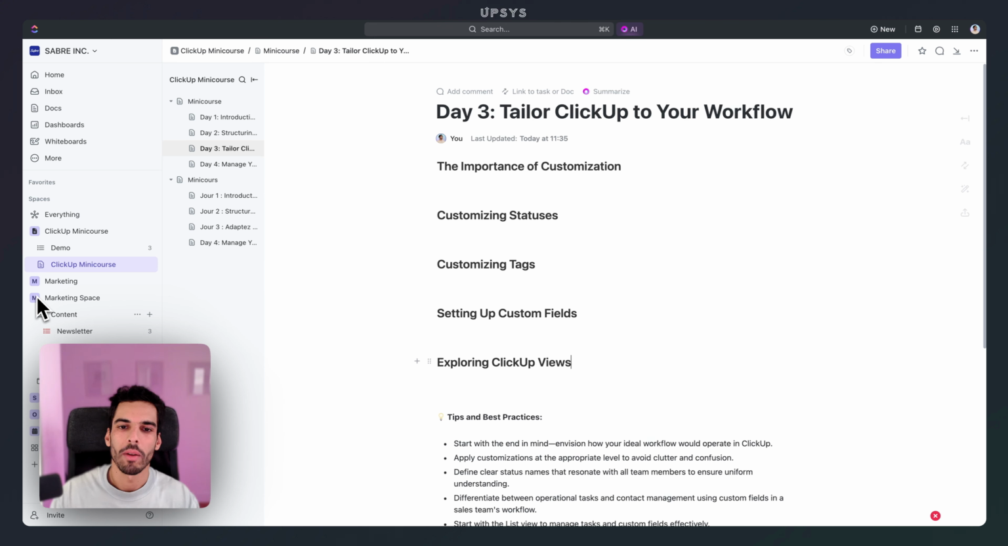Today we'll talk about how to tailor ClickUp to your workflow and make sure it's fitted to your company or organization requirements. We'll talk about the importance of customization in ClickUp. Then we'll talk about everything you can customize: statuses, tags, custom fields, and views. And we'll see how all of these work together.